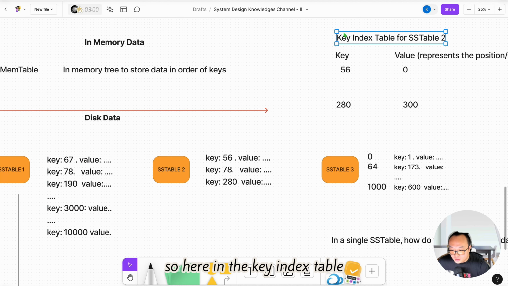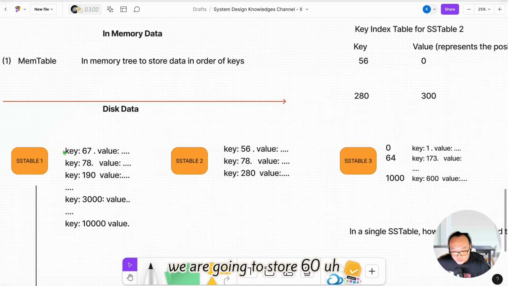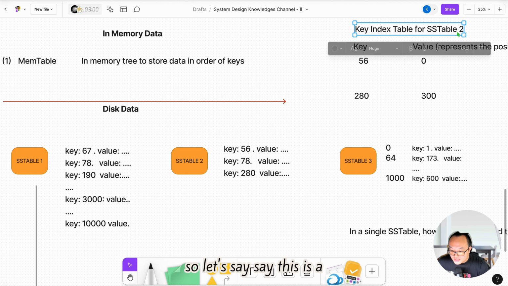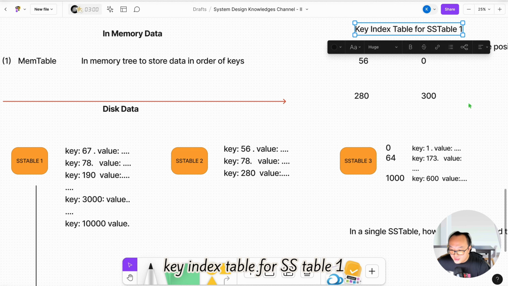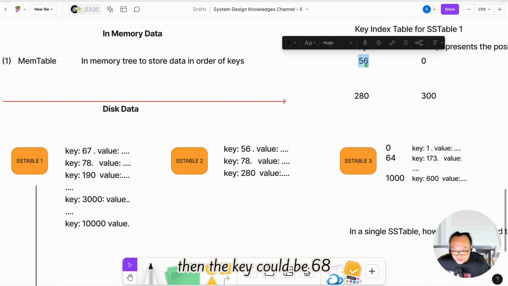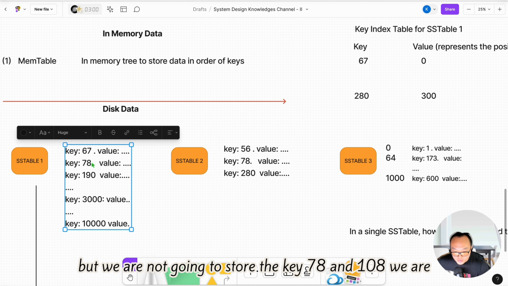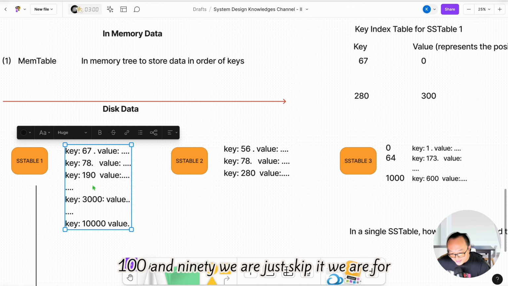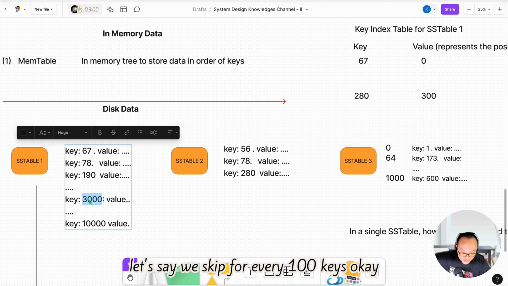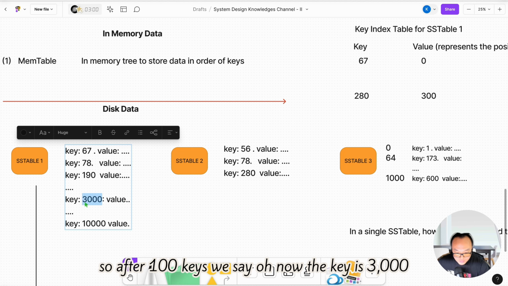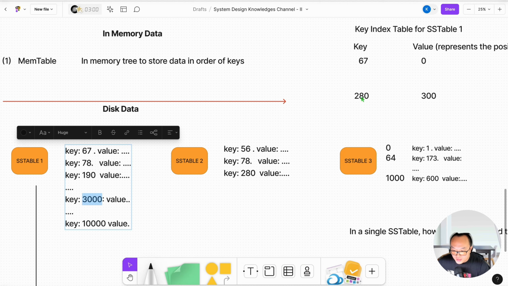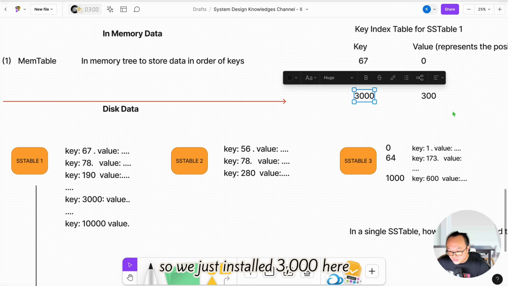So here in the key index table, we are going to store 60. Let's say this is a key index table for SS table 1. Then the key could be 68, and we know the offset is 0. But we are not going to store the keys 78, 108, 190. We just skip them. Let's say we skip for every 100 keys, okay? So after 100 keys, we see the key is 3000. So we just store 3000 here.